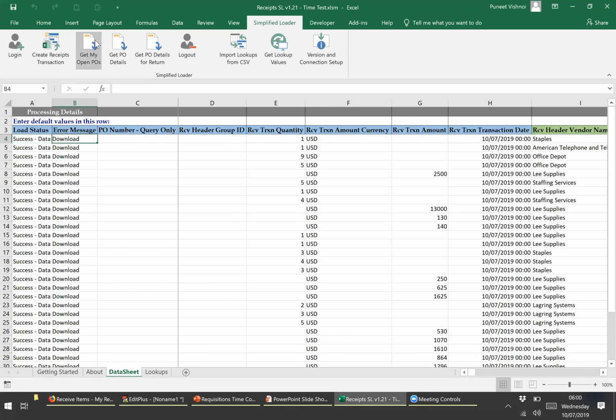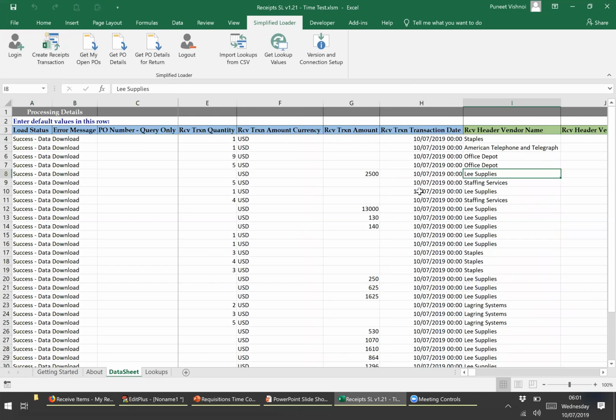So you have all your results here, and column E shows how much quantity is pending for receiving, or if it is an amount-based requisition or purchase order, it shows how much amount is pending for receiving.